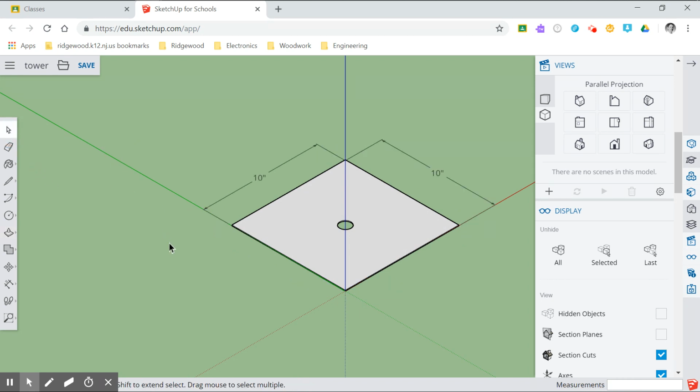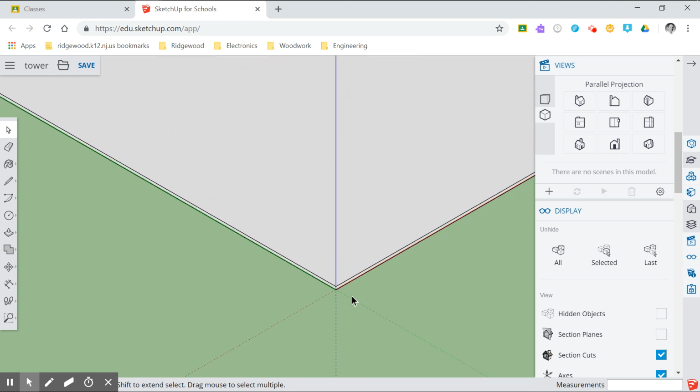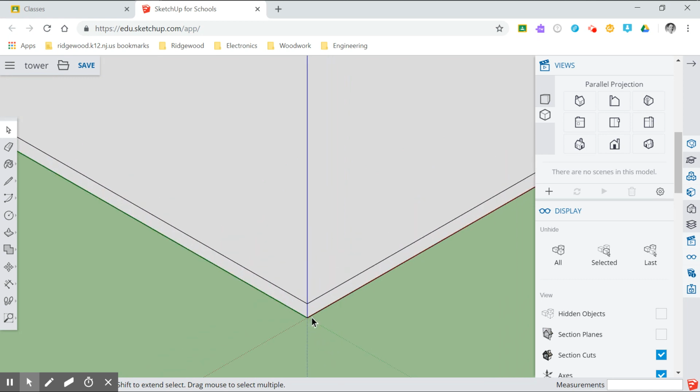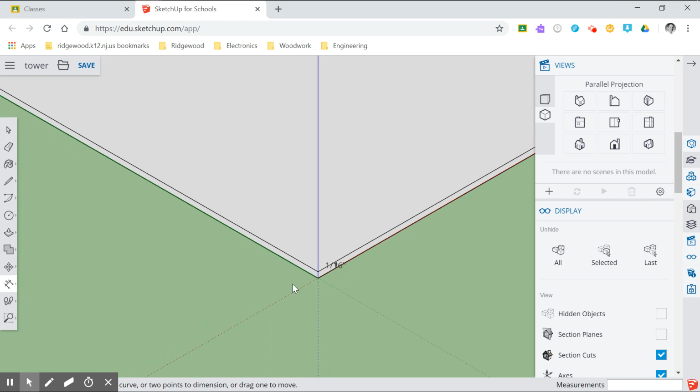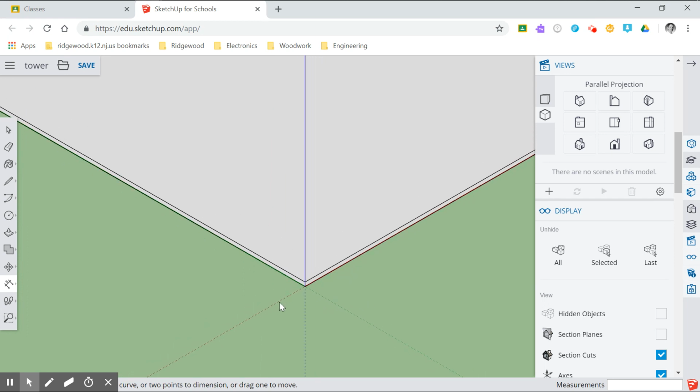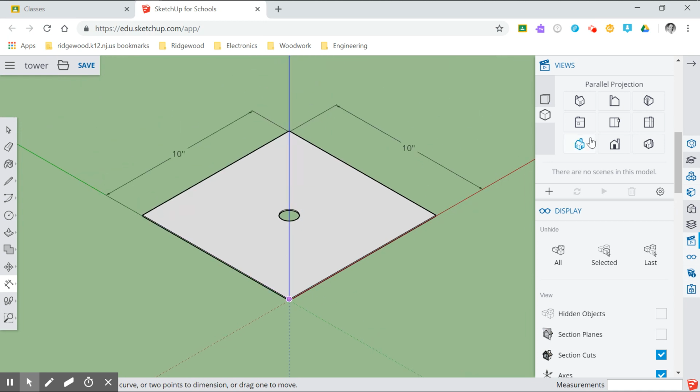I now click away. I've closed my edit component bar here. And now if I roll in here and zoom in, you can see that this is now 1/16 inch thick. And I can show that to you by dimensioning it. Okay, and you can see that that is a 1/16 of an inch thick. So I've now created a component, a floor with a hole in it. All right, we want to now make copies of this, and I'll show you how to do that in the next video.